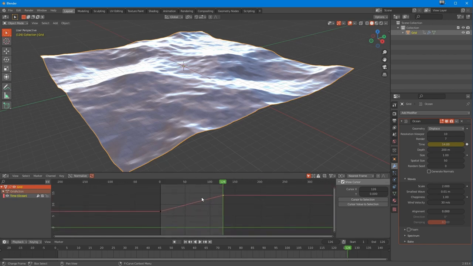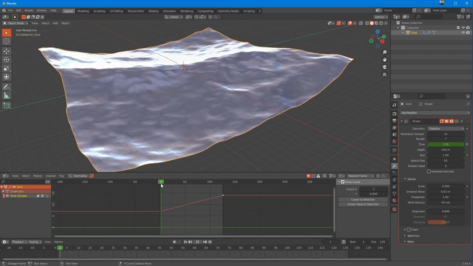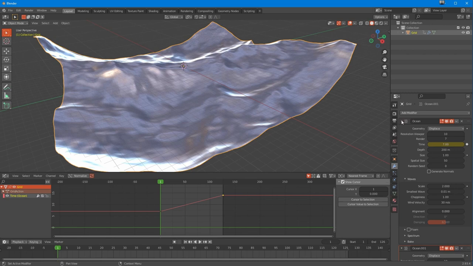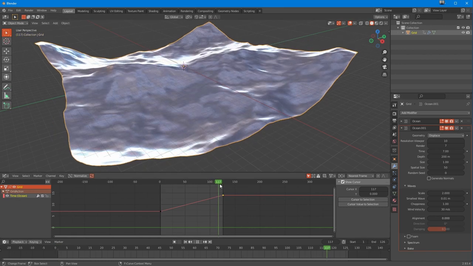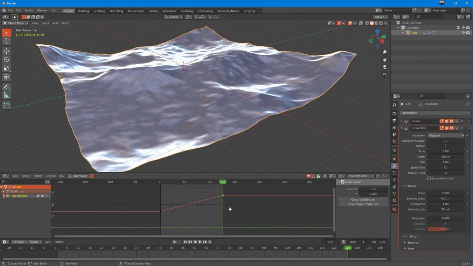Now I'm going to duplicate this ocean shader. Let's go back to the first frame and I'm going to duplicate and pop this one away for now. And what we're going to do is the time on this has got to end at 7. So let's go to our last frame and save a keyframe for that. Time, insert keyframe at 7.